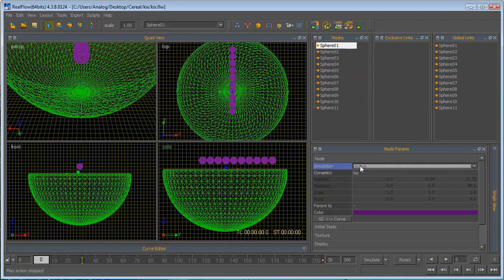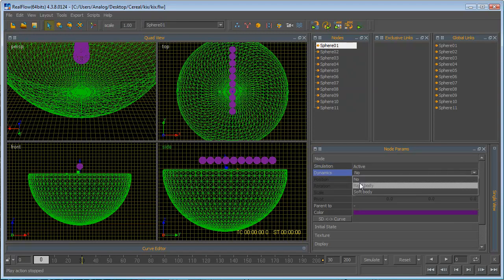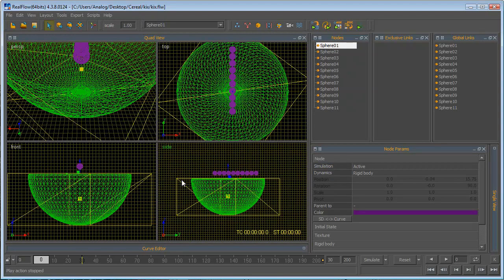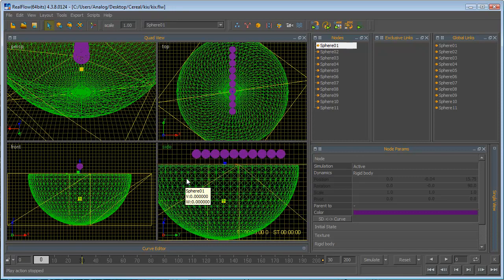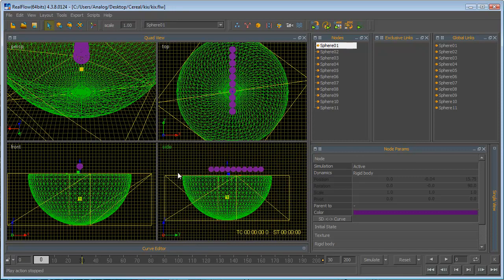Simulation, do we want it active? Yes, we want it active. Dynamics. Dynamics, click rigid body. Okay. And see how it added that bounding box? This yellow thing is the bounding box. That's the edge where it's going to interact with the other rigid body objects. Right now it's a box. We'll leave it like that because we can change that later.